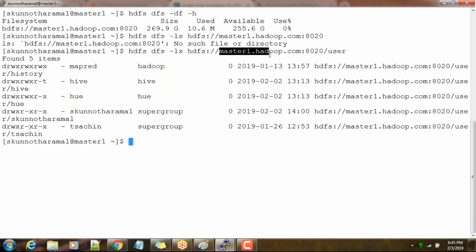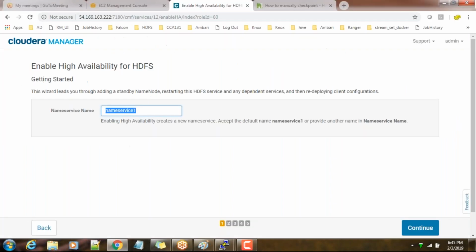What I'm saying is that here we use this namespace name, which is the name of the master one. But if you enable high availability, we should not use this name. Rather, we use a logical name, which will be mapped to either master one or master two in case of high availability. That is the name service name. I'm just using nameservice1 or nameserviceHA, whatever name we can choose.